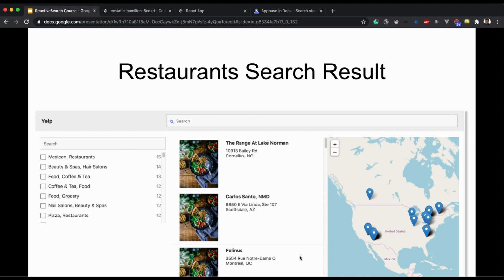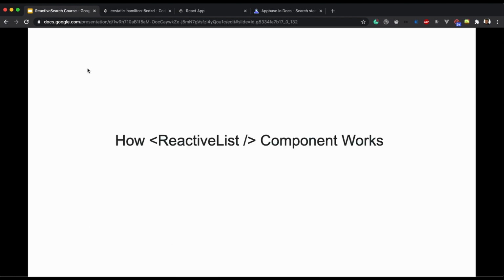In the previous video we saw how to add a facet which will allow you to filter based on the restaurant categories. In this particular video we will see how you can render the results based on the queries that you are making, or based on the search that the user has made, or based on the filter that the user has selected. In order to do this, we need to use the Reactive List component.